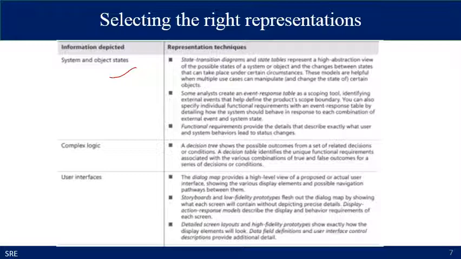If you want to model complex logic, you can use decision tables or decision trees that show the possible outcomes from a set of related decisions or conditions. Similarly, if you want to model the user interface, you can use dialog map diagrams to display what the actual user wants in an interface. You can also use other methods such as storyboards or detailed screen layouts to describe prototypes to show exactly how display elements will look.